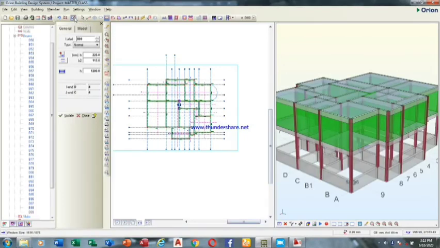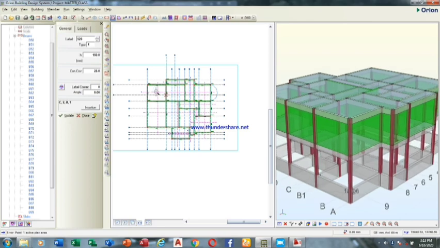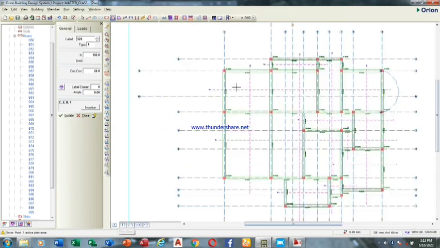Our slab. And the 150 can be 175, depending on choice. So I put slabs.